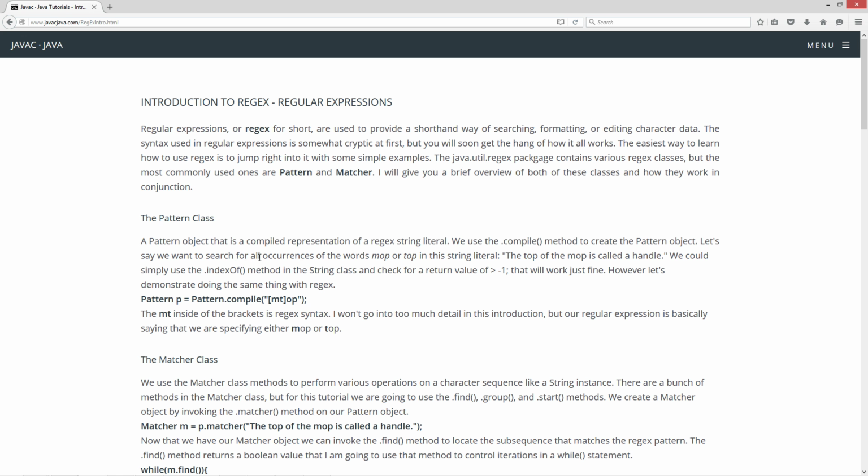Now let's say we want to search for all occurrences of the words mop or top in this string literal right here: the top of the mop is called a handle. We could simply use the indexOf method in the String class and check for a return value of greater than -1. That'll work just fine. However, let's demonstrate doing the same thing with regex.